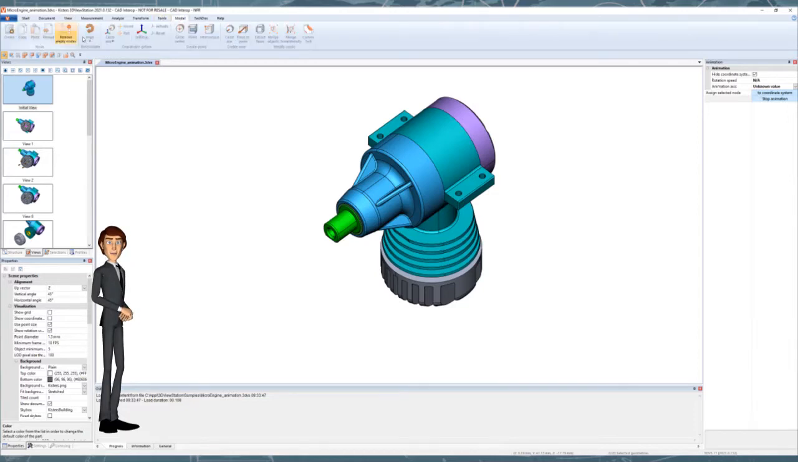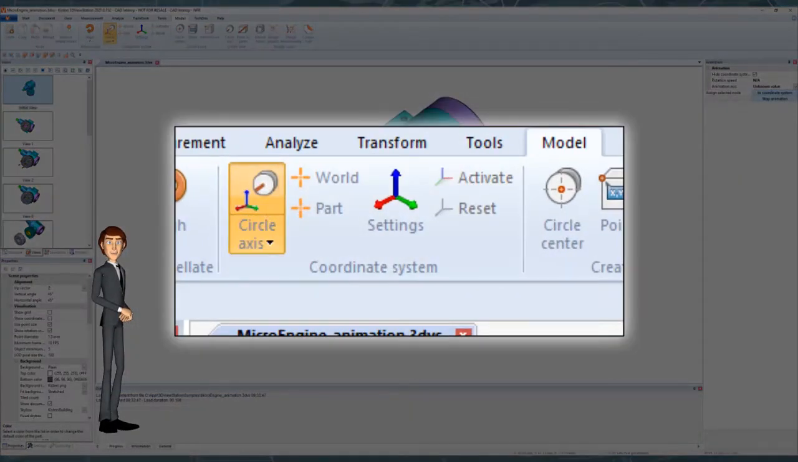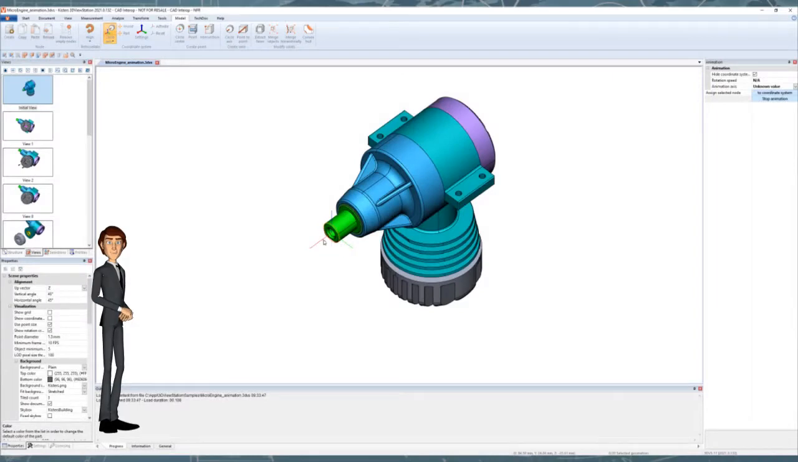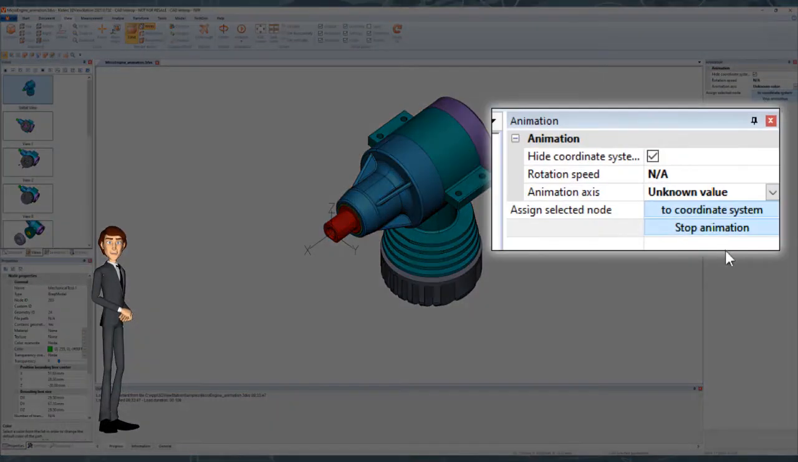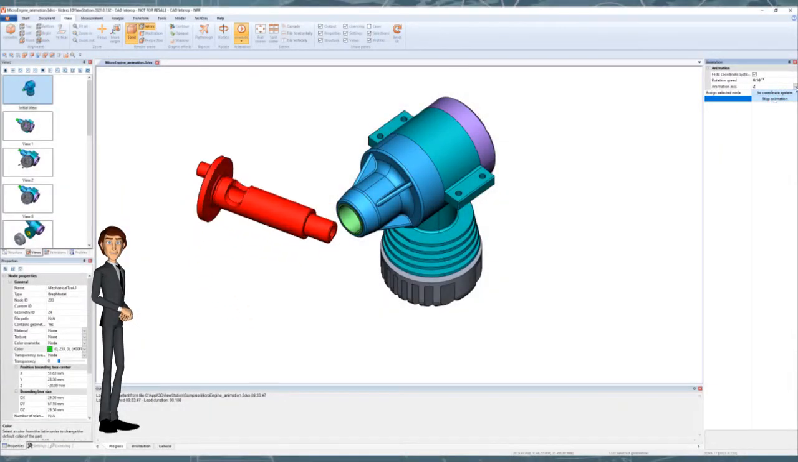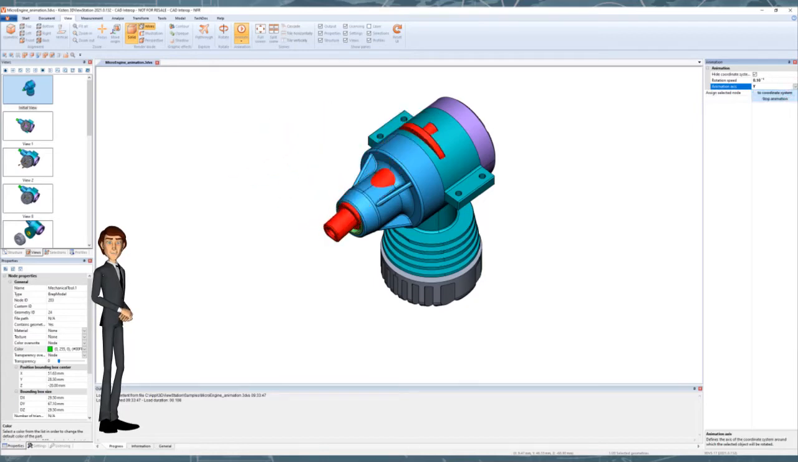To create this rotation, you need first to create an axis. Go to Model and create a coordinate system. Select the geometry to rotate, it could be a node. Assign the selected node to a coordinate system, select the coordinate system and select the direction. Use start and stop animation to animate your geometry. You can adjust the speed if needed.